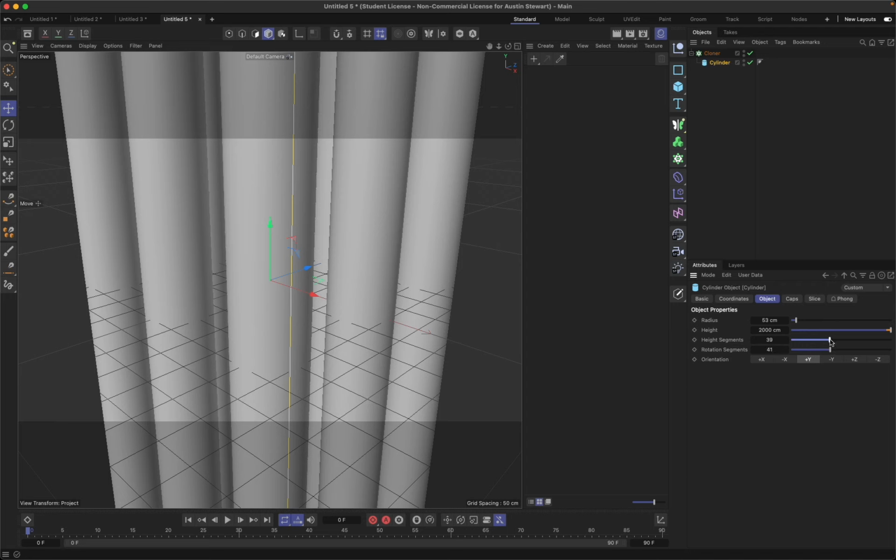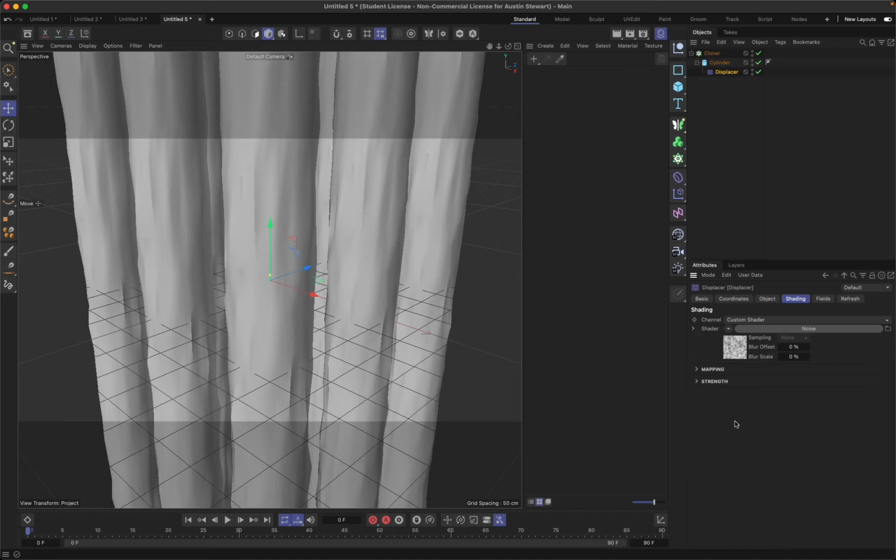I'm going to select this cylinder, and there's little bits of detail that I can add very quickly. If I want tree trunk texture, that's low poly, and I don't really care how good it looks. I just need something so that it catches the light like the tree objects would. I'm going to start by boosting my rotation and height segments up pretty high. Then I will put a displacer on the cylinder. Nothing happens because with the displacer, you have to choose the shader. So I'm going to choose noise.